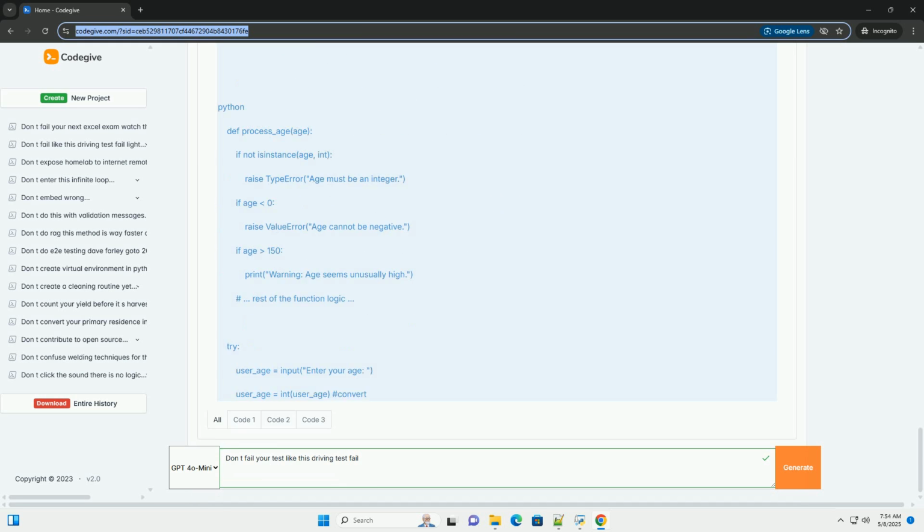2. Integration testing: test how different components of your system work together. Integration tests are more complex than unit tests and may involve multiple functions, classes, or even external systems.